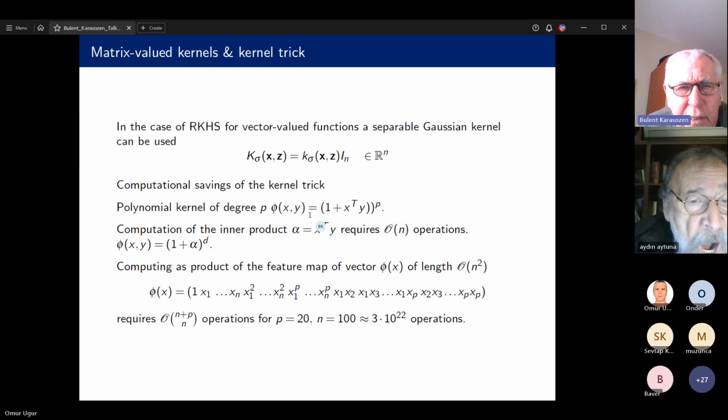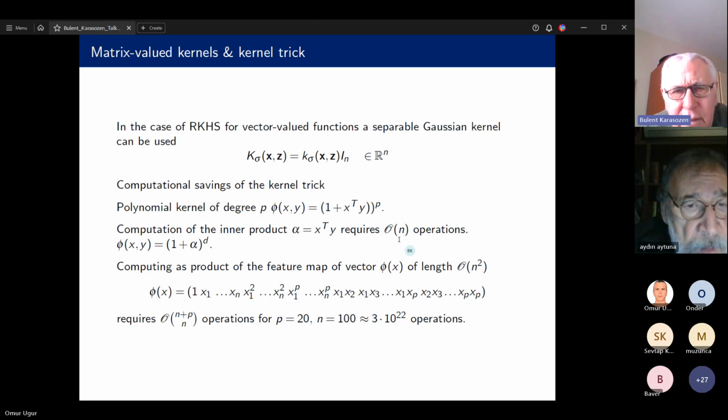For example, we have a polynomial kernel with the mapping (1 + x transpose y) to the power p. This inner product requires of order n operations, considering the length of the vector is n. You take n operations, you get a number, and then take the power of this. It is very simple.